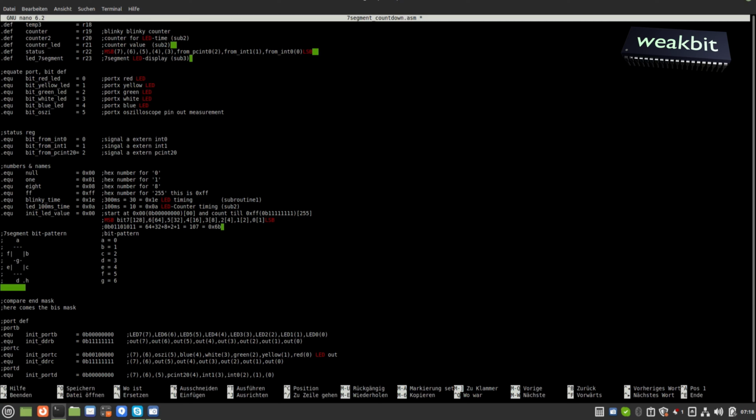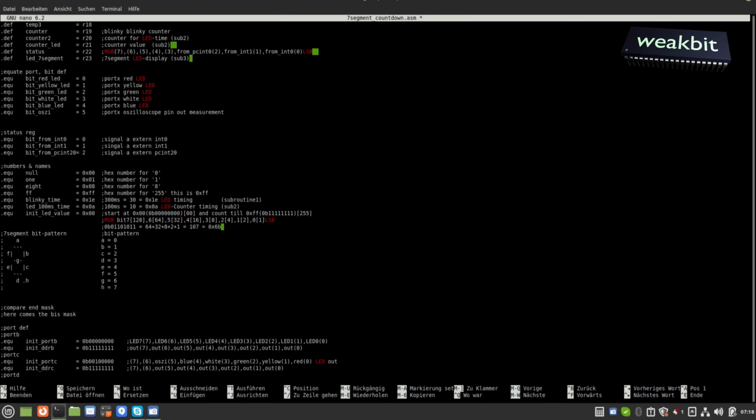And then we have here the G, and the H is the dot. It's the bit number 7. So we say equal LED, LED 0. LED 0 is 0B, and now we have the intro.